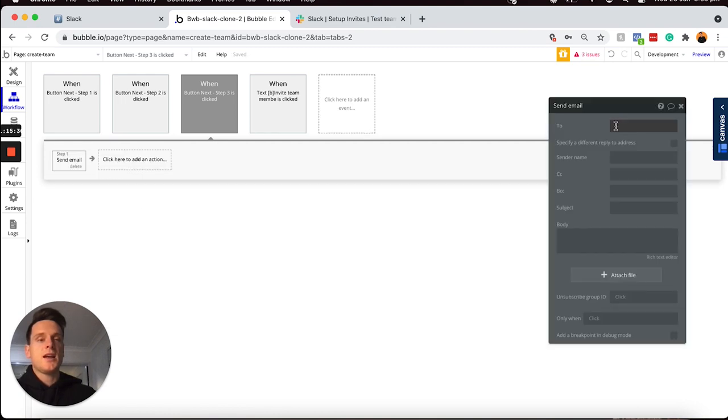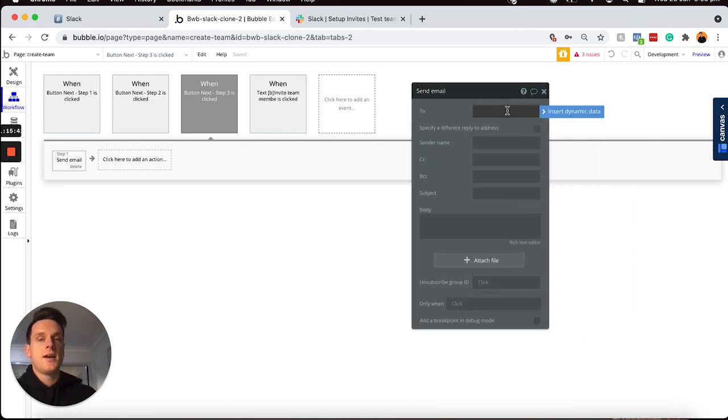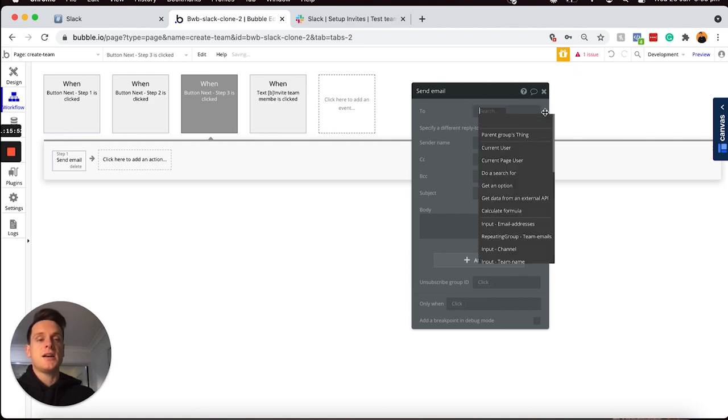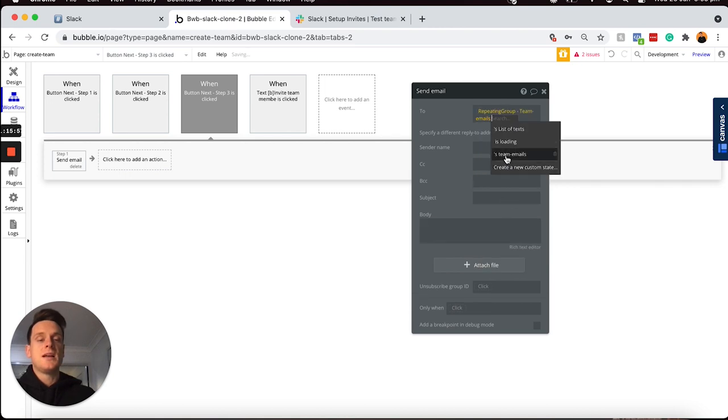And in this case, what I'd like to do is start by identifying who it is exactly I'd like to send this email to. And that of course will be all of the email addresses stored within our repeating group, where we had them stored in a custom state. So I can select to insert dynamic data and choose to send an email to the repeating group's list of team emails, so any email addresses that are stored within that custom state. I can update the sender's name to just be Slack, so that'll be the name of the application that's sending them this email. I'll update the subject to be called Slack invite.